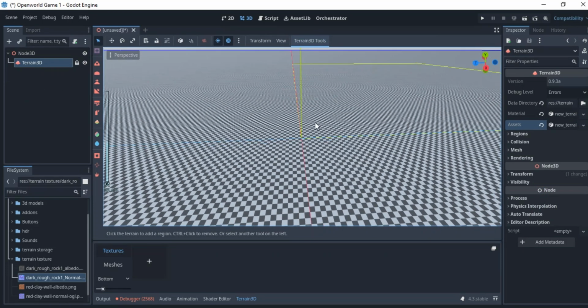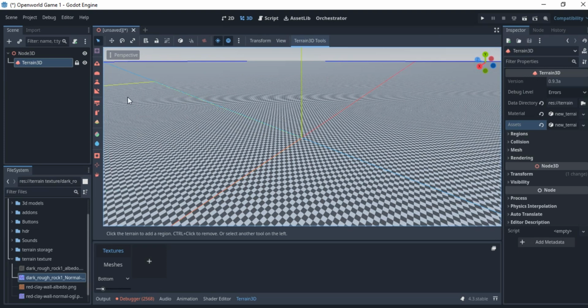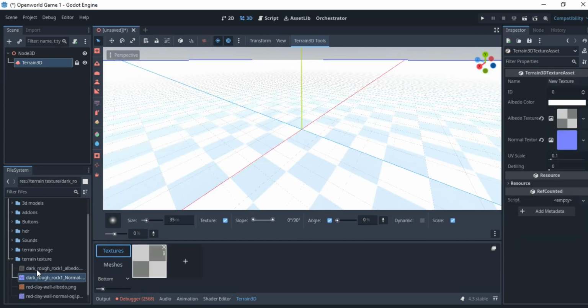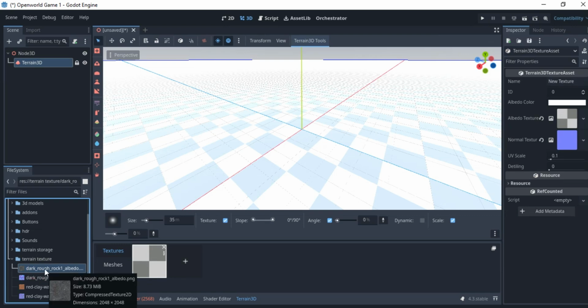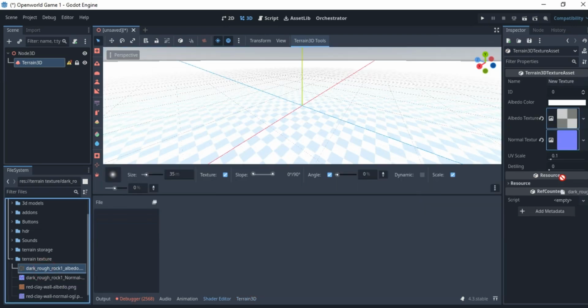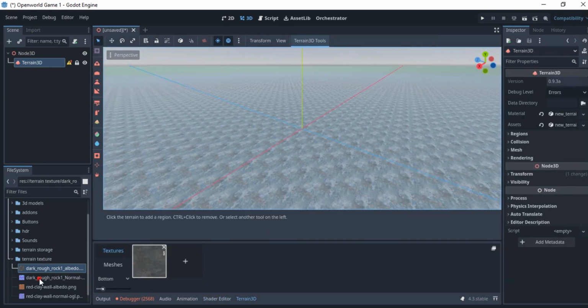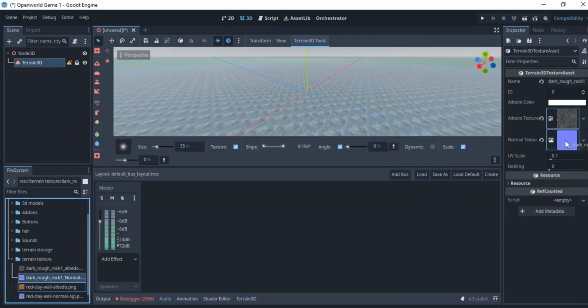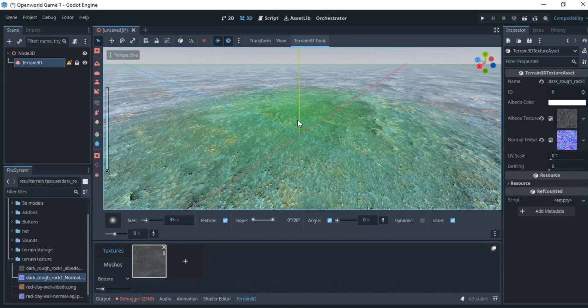Just save. Right now I will just select this and go down to where I have my textures, and I'm going to click on my texture, add a texture. And once I add a texture, I will select this dark rough rock and drag it into this place and just drop it in here. Also select this one, right click here again to make this visible, drag this second one and add it into your normals here. Once you add it, you now have the Terrain 3D working well.